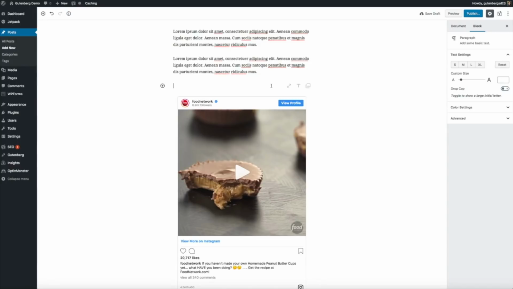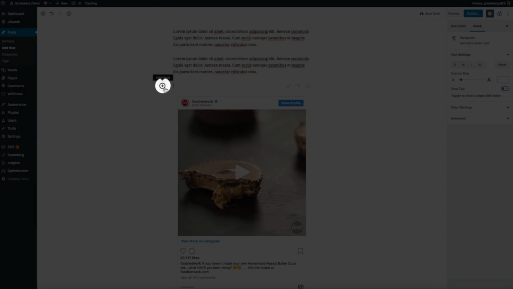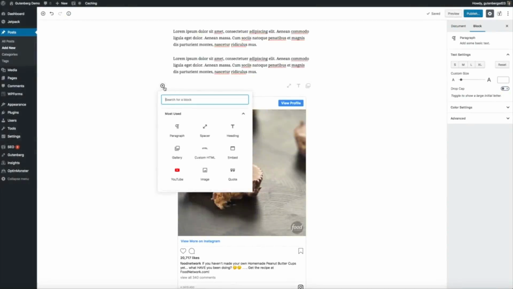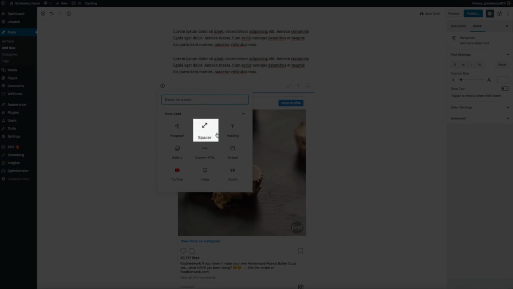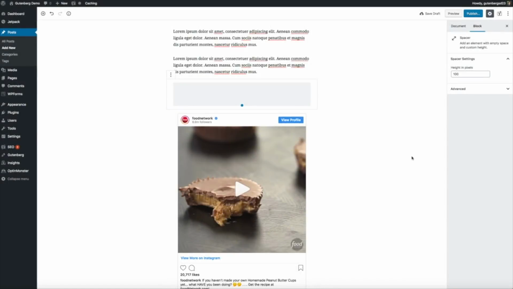Then you'll notice that the circle plus icon is now visible right after the paragraph block. Go ahead and click that, and your block menu will be available once again. There we go. And I'm going to add some space, so I'm selecting the spacer block again. And just like before, I'm setting this to 20 pixels underneath the block settings.